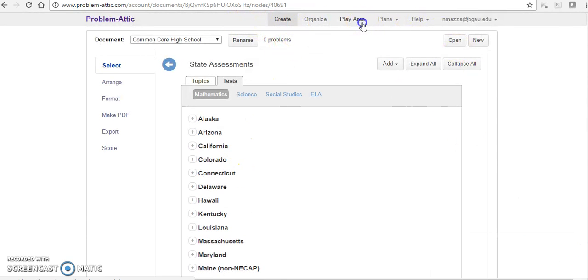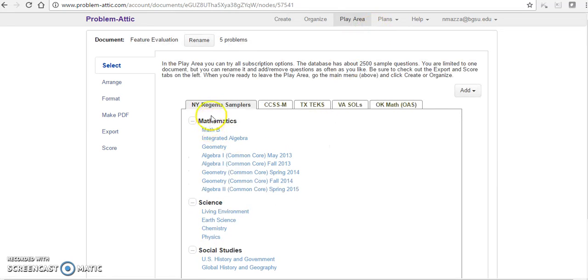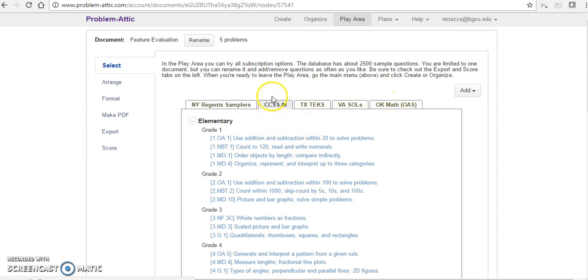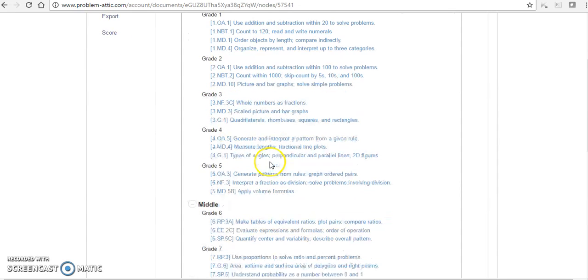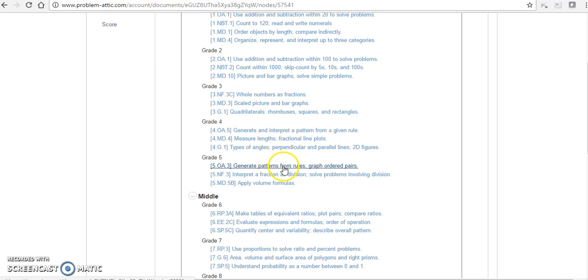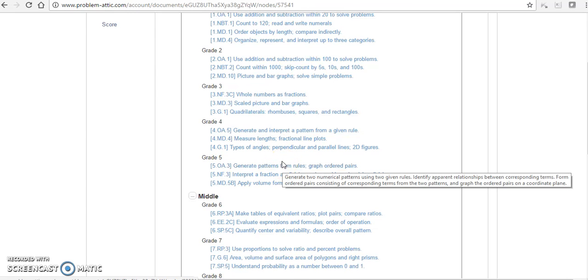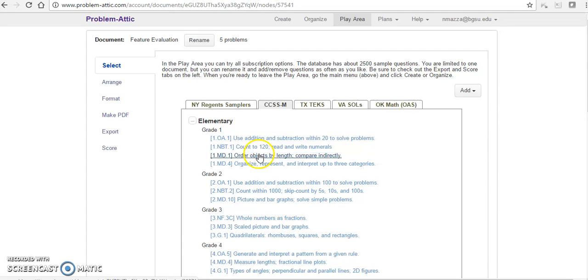Another way they organized it is by this. They organize it by places. So New York, Common Core, Texas, Virginia, Oklahoma. So let's click on Common Core. So they organize it by grade and some of the learning targets per grade. So that's super helpful as well. So let's go ahead and make a PDF.